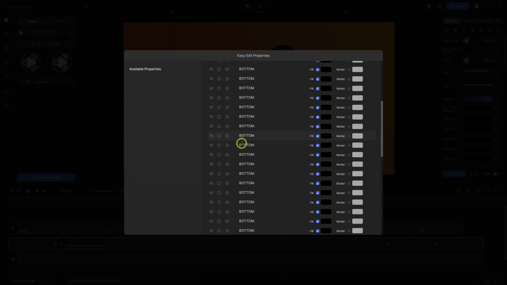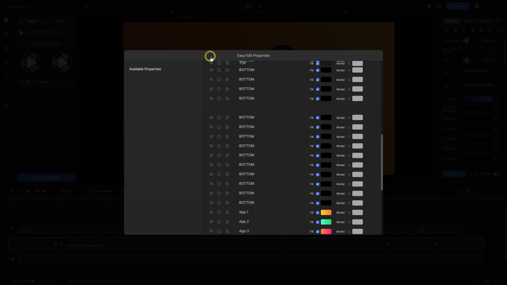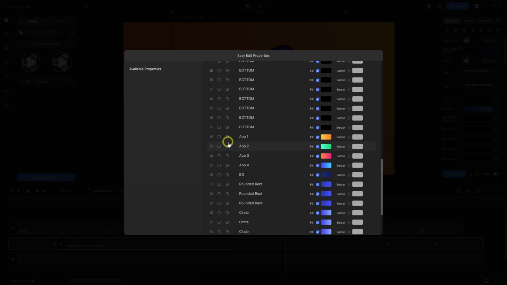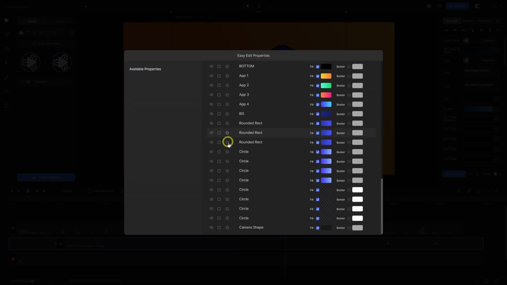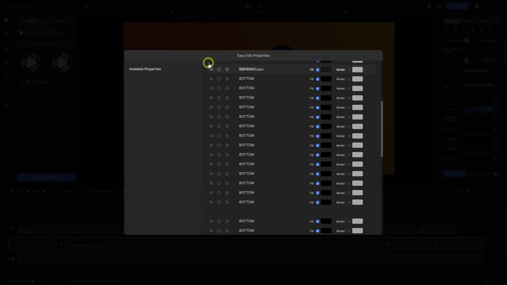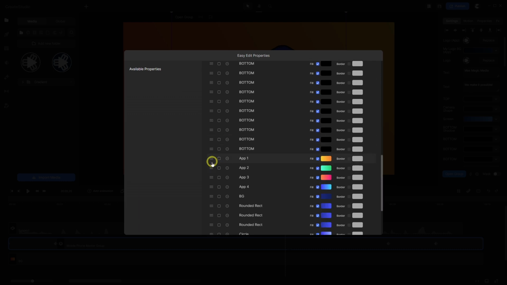Then the next thing, let's go with top. Okay, I got here screen. Let's go with top. The second time I make this tutorial, and the first time I also got screen and not top. Nice. Let's go now with the camera shape. Let's go under the top layer. Let's now bring the apps up.